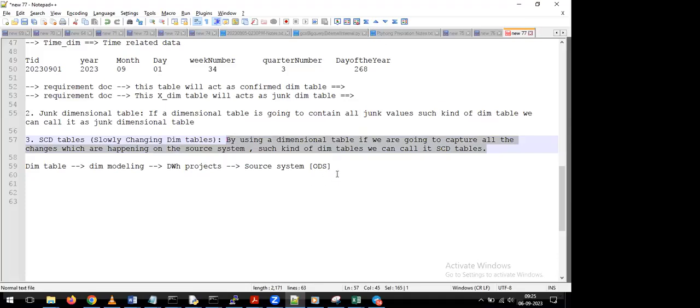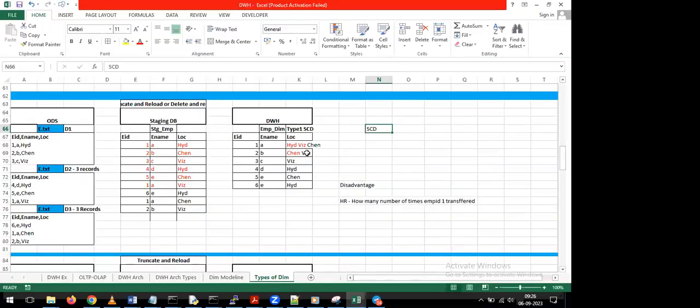A small doubt. Yeah, please. In the previous table, you told us from Hyderabad to Vizag, from Vizag to Chennai. So are we maintaining the history also, meaning the previous locations, or only the current location? Andy, very good question. As part of slowly changing dimensional tables, we are going to have different types of slowly changing dimensional tables. Within the next 2 minutes we will discuss that, Andy, and with that you will get the answer to your question. Just wait for 2 minutes.